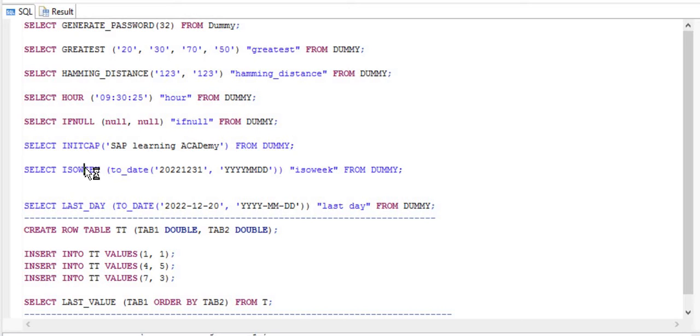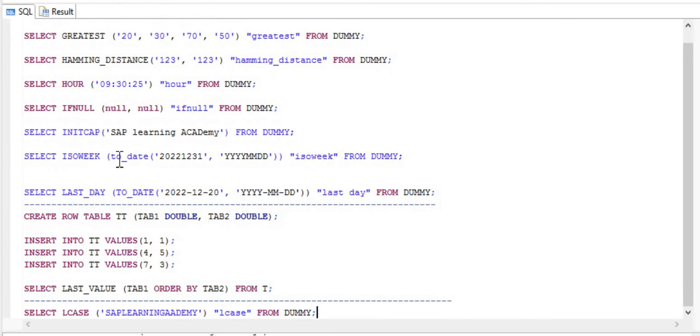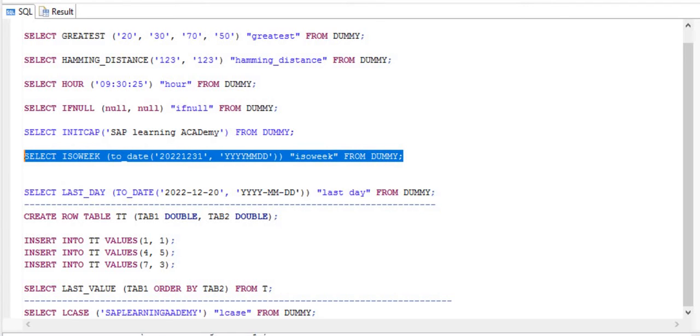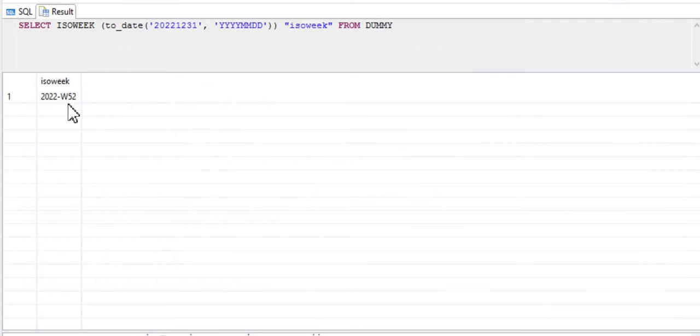Now coming to the next function, which is ISOWEEK. ISOWEEK will show the week value of a particular date value. Like here my date is 2020-12-31. If I execute, it will show in a different format like this: 2020, then week number 52.